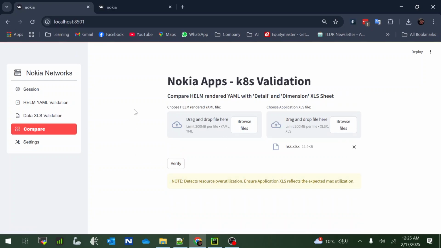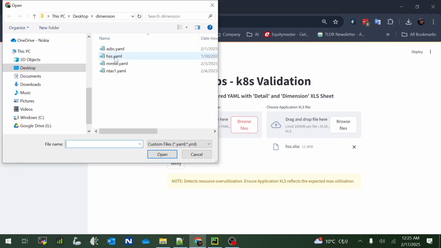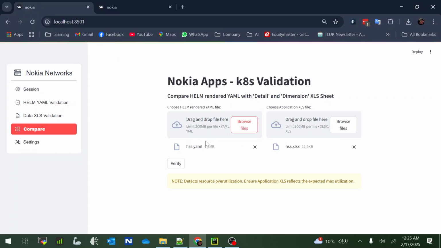So now finally we are coming here. In this, I'm going to give HSS the YAML file that we want to check, and here you're going to give the Excel sheet. I clearly specified: detect resource overutilization, ensure application access reflects the expected max utilization. What I mean to say here is upload the HSS file or the application file in which you are expecting the maximum buffer that the application can grow.